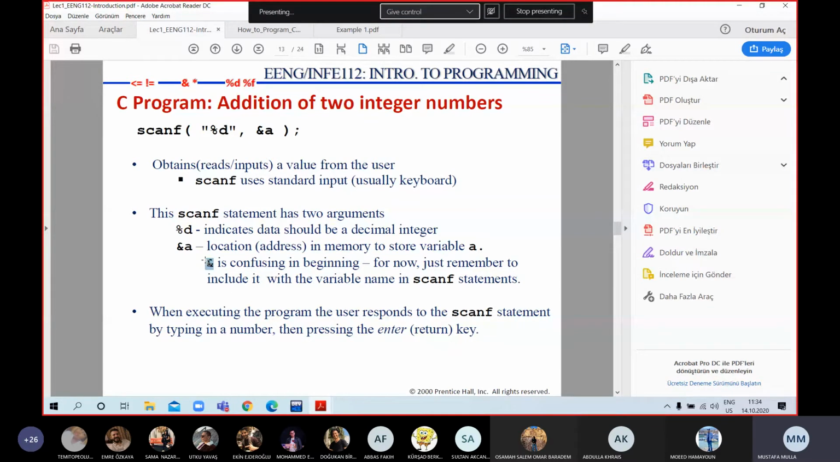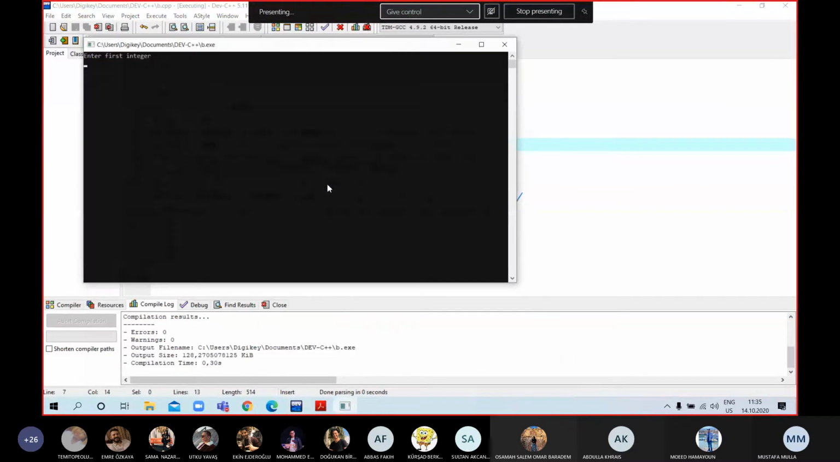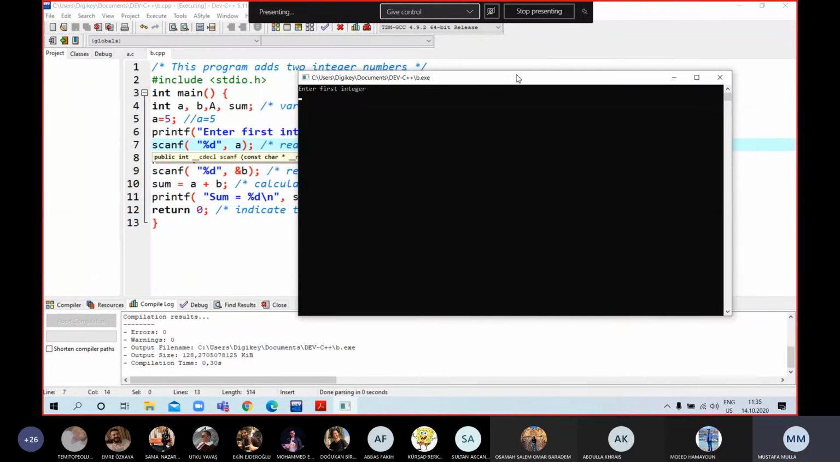This & operator is confusing in the beginning. For now, just remember to include it with the variable name in the scanf statement. That's it. It's actually the address operator, mostly used with pointers in the last chapter. We will cover some details about this &. But for now, just remember that if you want to store something with scanf, you need to write & and the variable name. Otherwise, if you miss it, we didn't get an error, you see.